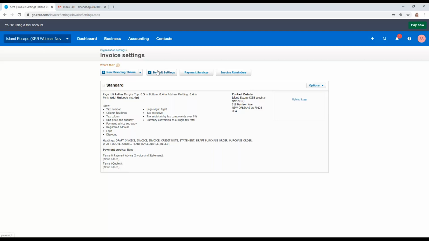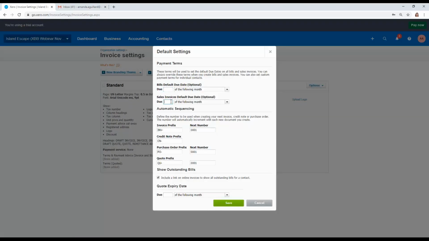We can look at our default settings, like if we want to set up a default due date. So I might say all my invoices are due 10 days, not of the following month, but after the invoice date. I could change my invoice numbering if I didn't want somebody to think this is the very first invoice I sent out to them, and so forth. So you can look at these settings.